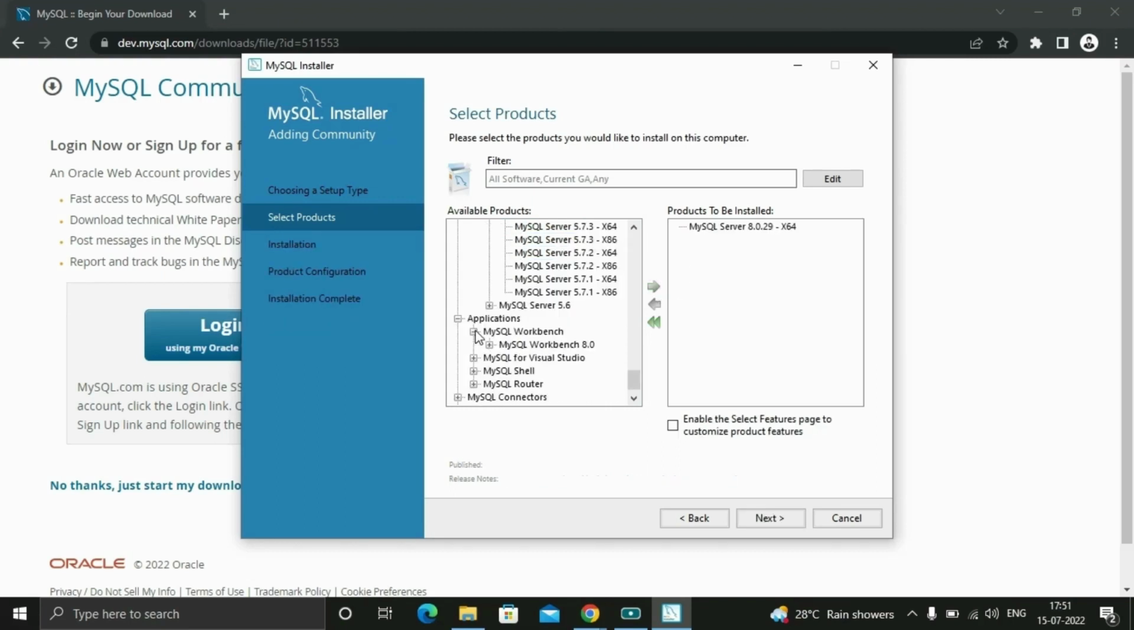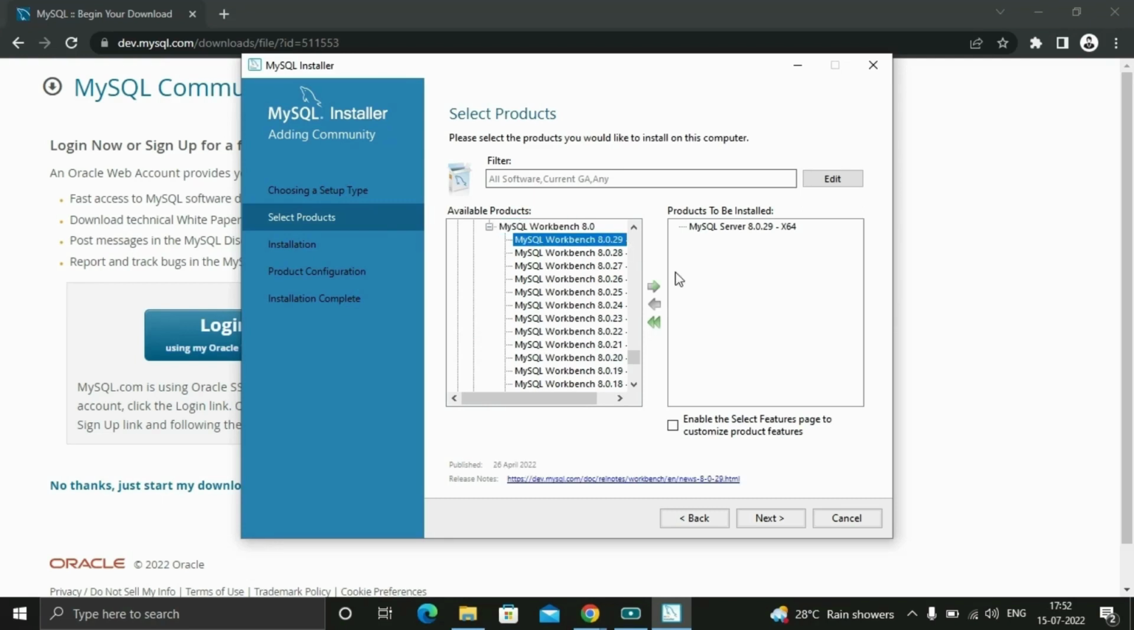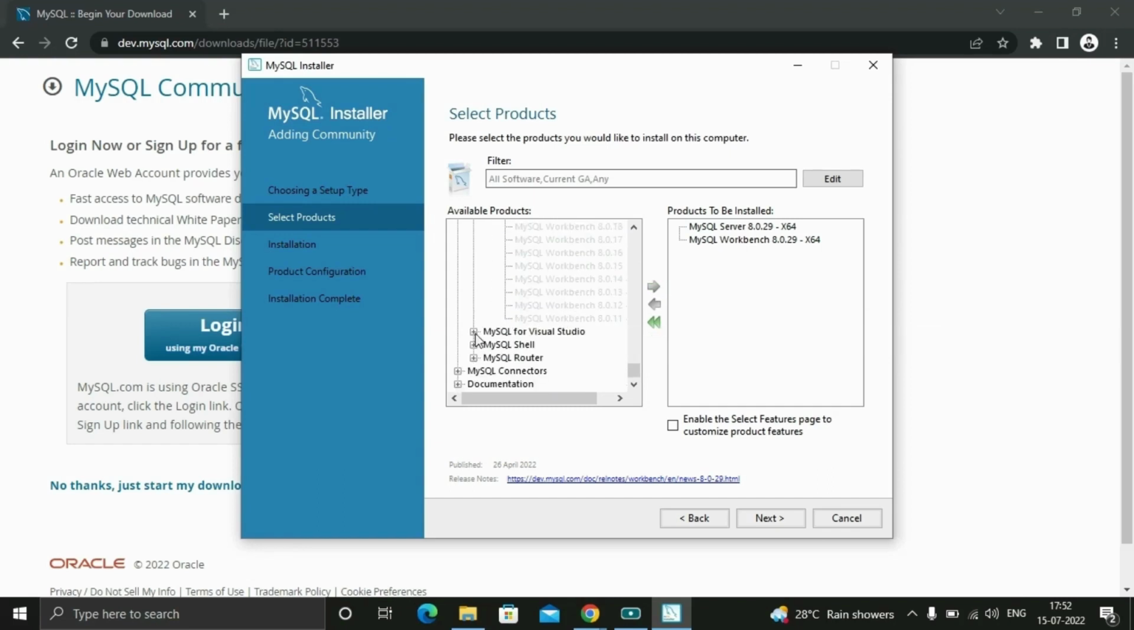In Applications, select this MySQL Workbench. In MySQL Workbench, select this first one, which is the latest version. Select this first one and just click on the arrow. If you want this Visual Studio, Shell, Router, you can select these as per your requirement. I'm selecting both. Just click on next.